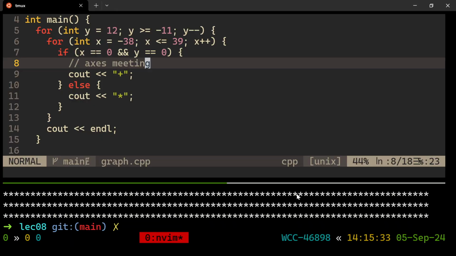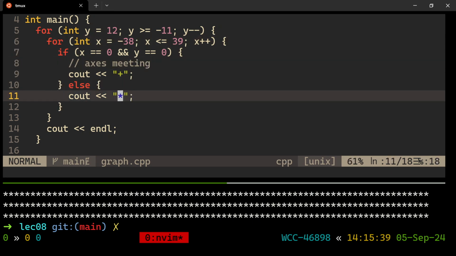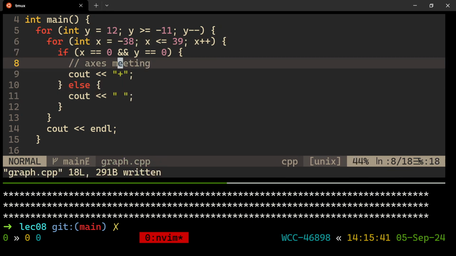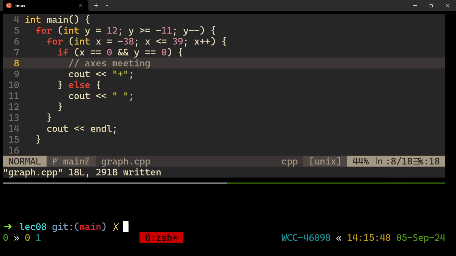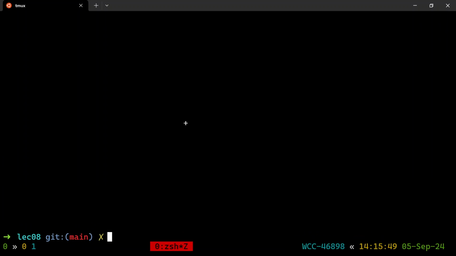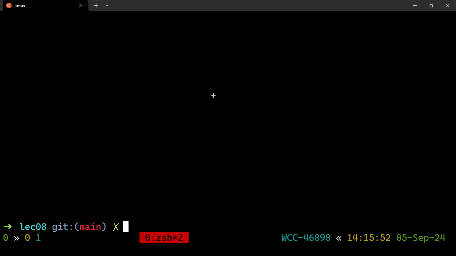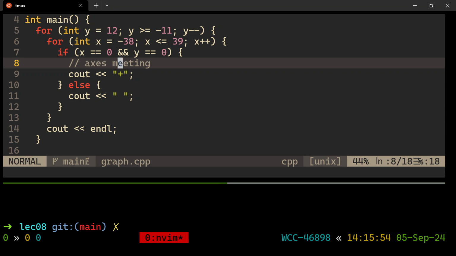And let's check. Let's do this now. We're ready. Okay, we got a bunch of options, right? Usually I just want empty space most of the time. Either the axes meeting or empty space, or if we're on the graph, we'll do a star. So right now, I just changed the star for a space. Now here's my blank slate with a plus in the middle of everything. There used to be stars.